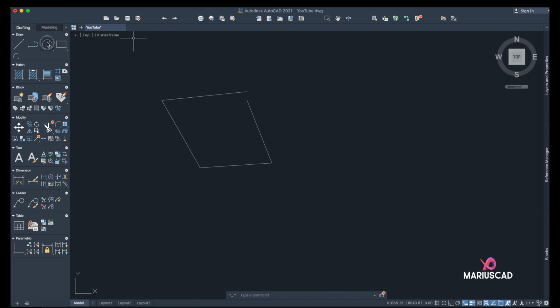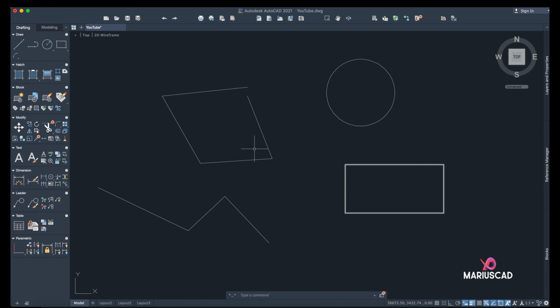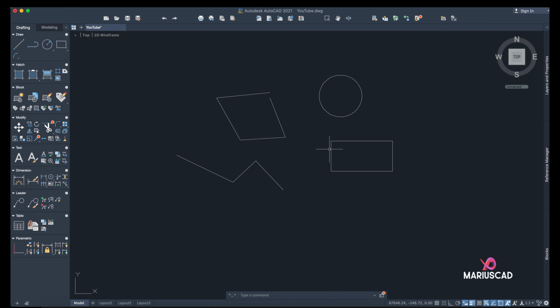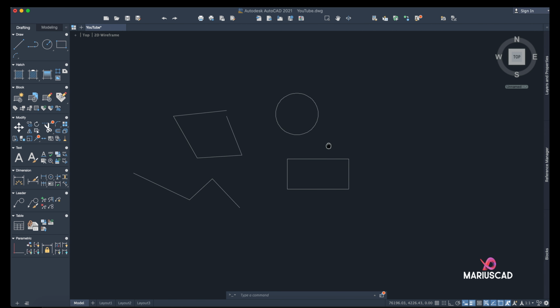Let me show you. Let's say I have a bunch of drawings here, a rectangle, a circle, other lines, why not? And these ones are a group for me. I will type group, select everything, press enter. And you see, if I want to move it or copy it or ungroup it, I have everything I need here because there is a group.